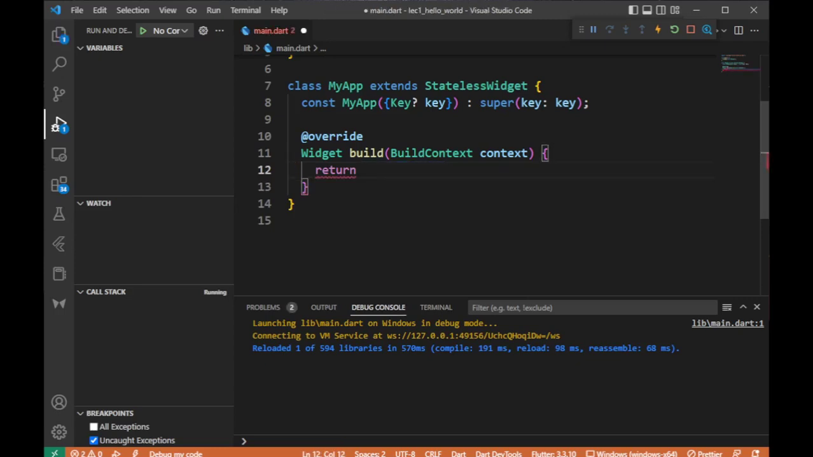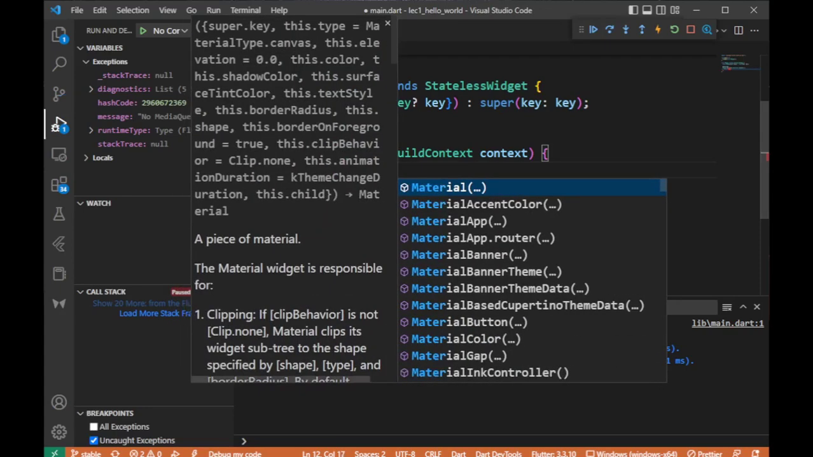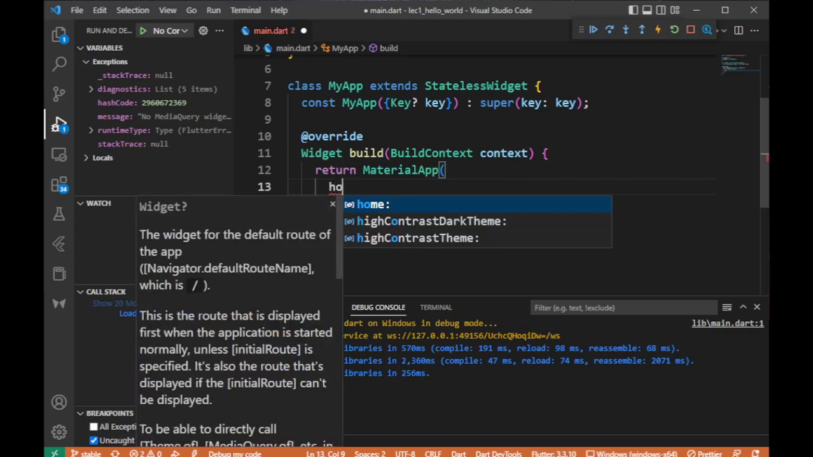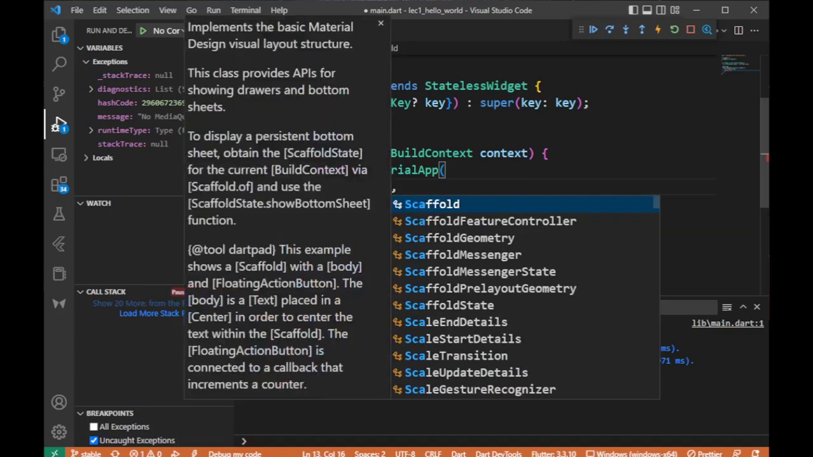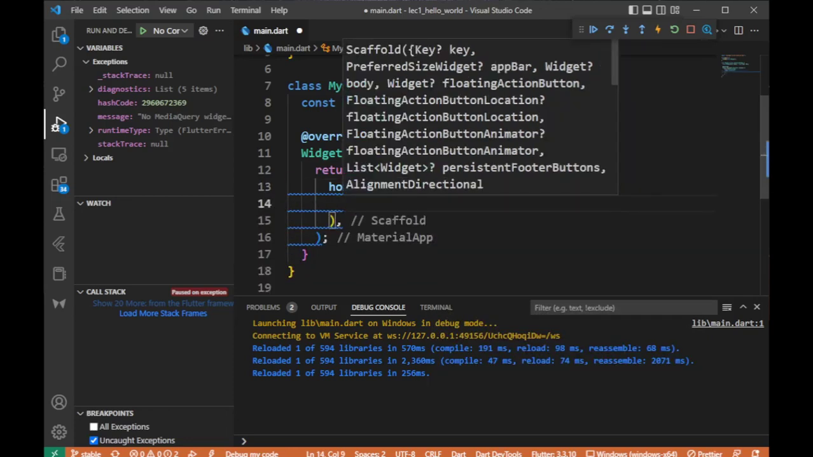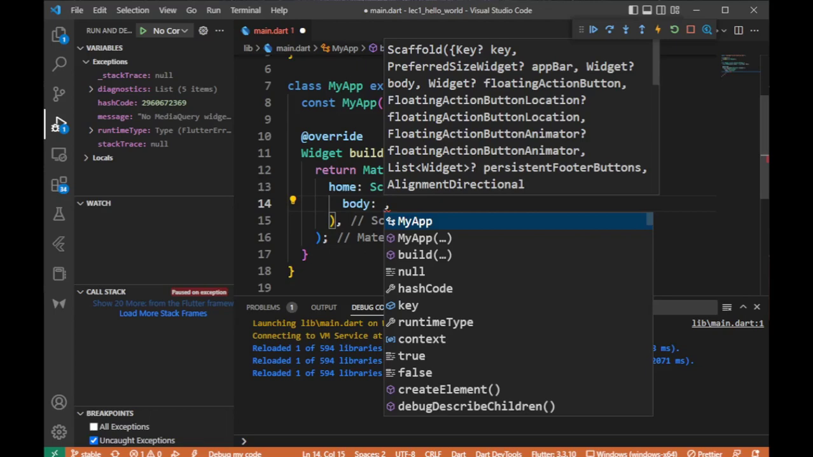Now let's replace it with our material app widget, not scaffold but material app widget. Now in home, let's add our scaffold. In the body section, we will add a center widget to display our text in the center of the screen.